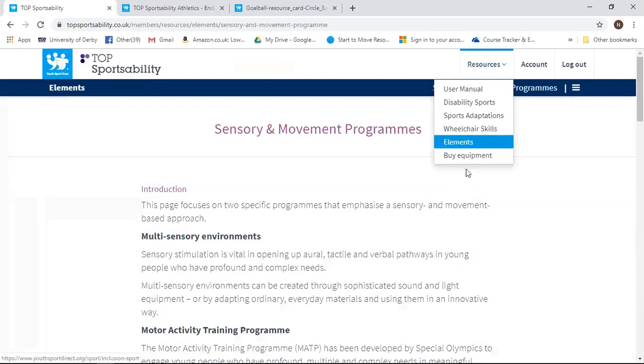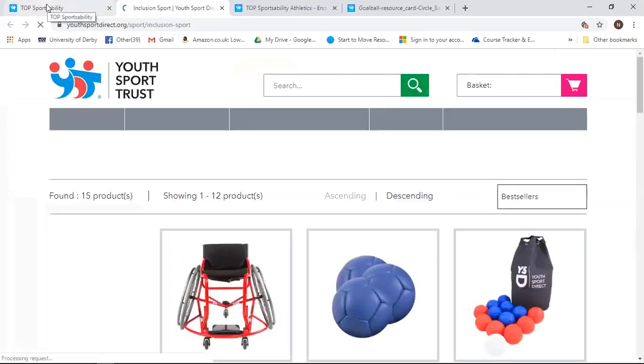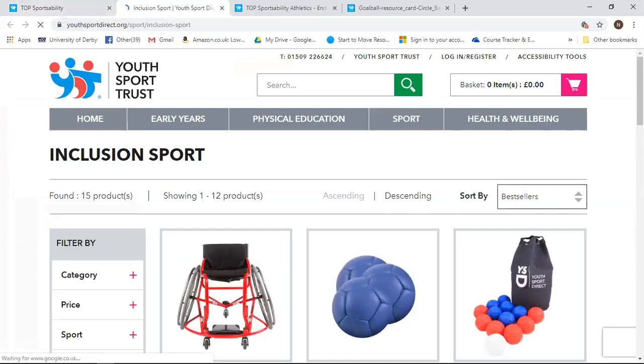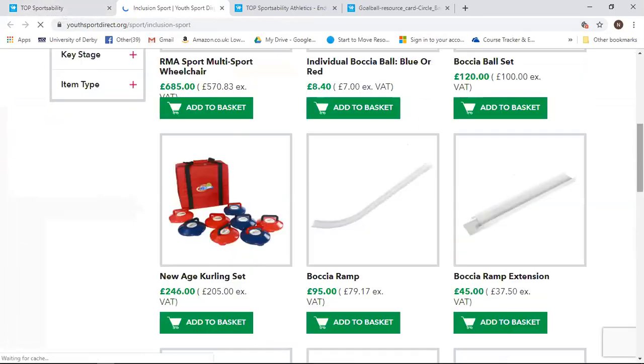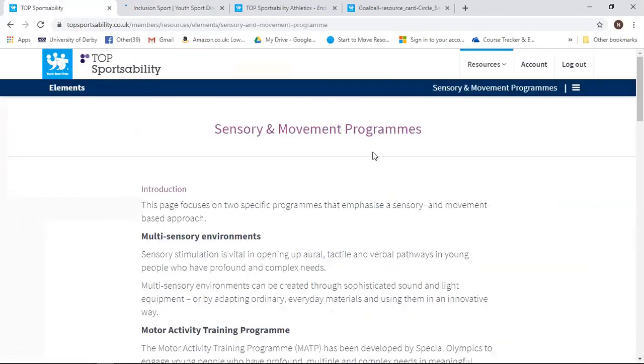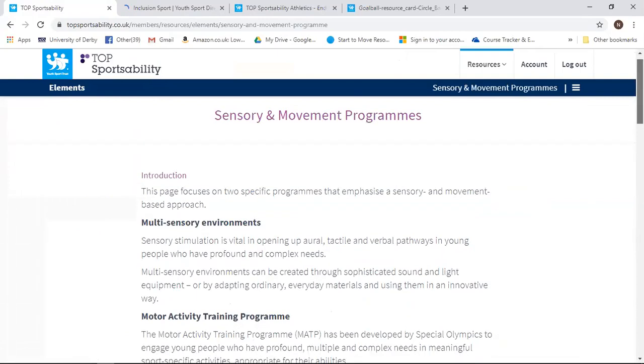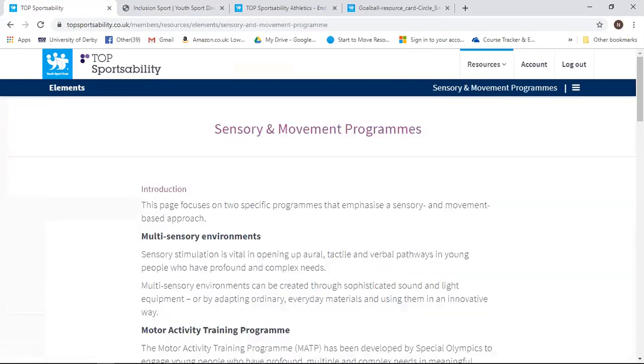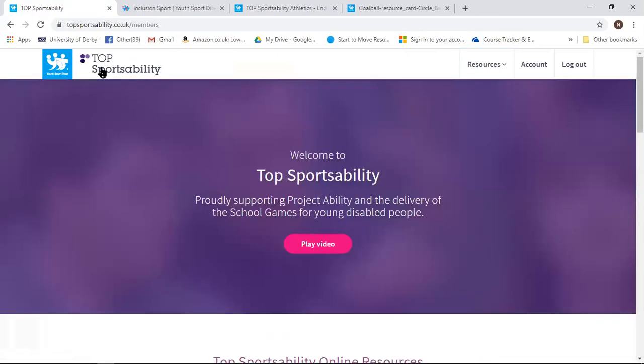There's also a section on equipment. If you want to purchase some adaptive equipment, you can as well. And doing it through this Top Sportsability website will give you access to some of that. But what's great is that the resource lends itself to teaching you how to adapt your equipment yourself as well. So that is just a quick overview of the Top Sportsability online resource.